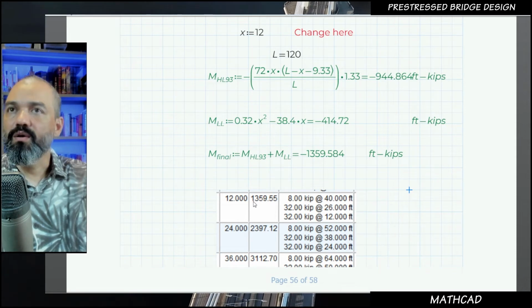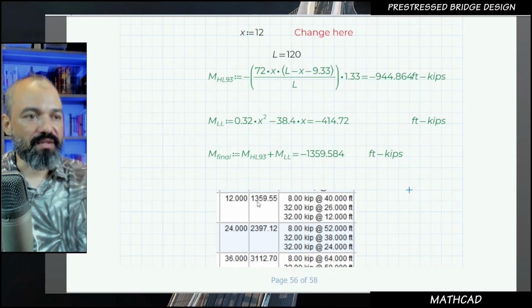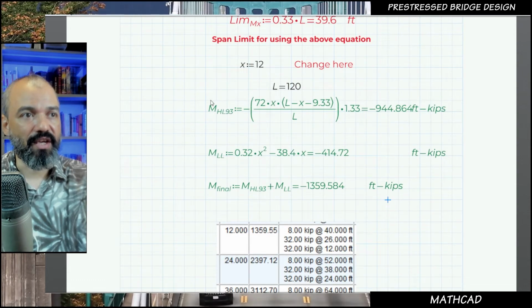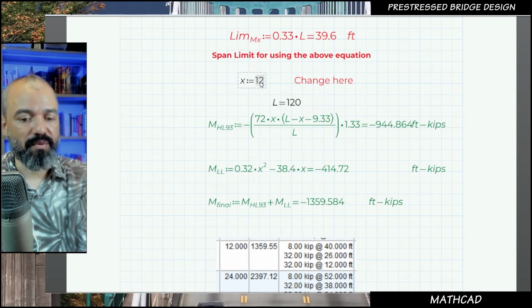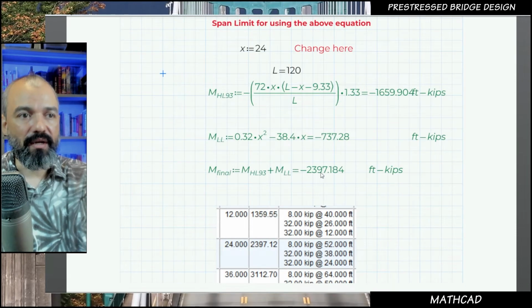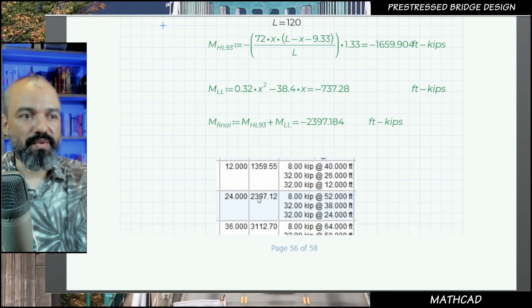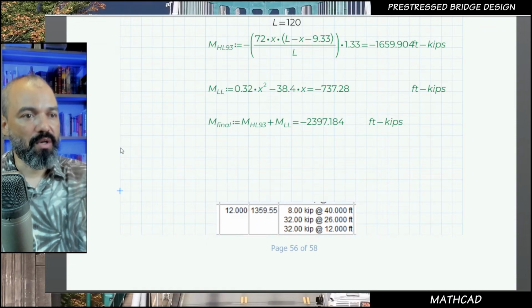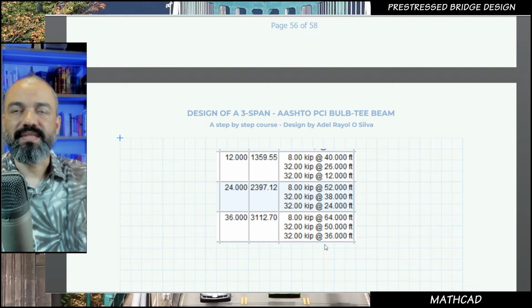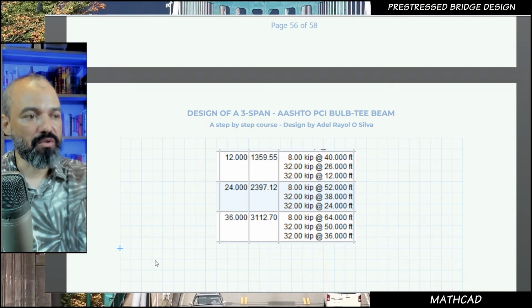1359.55, so it fits perfectly. All right, I can change it. For example, if I change it for 24 feet, 2397. So I'm showing you how the software processes the loads.